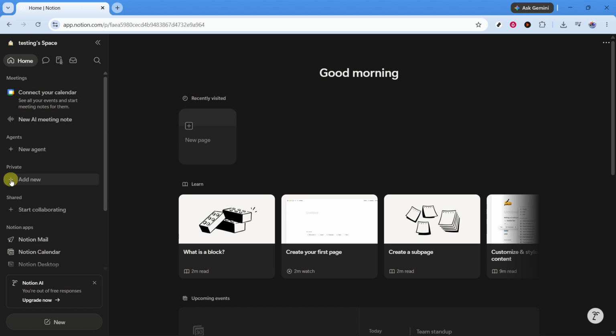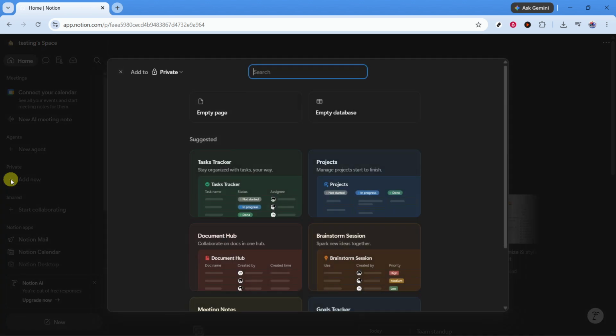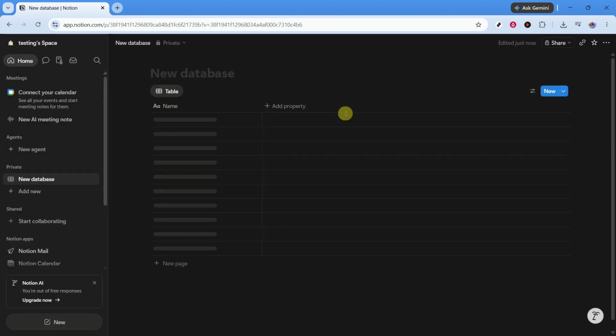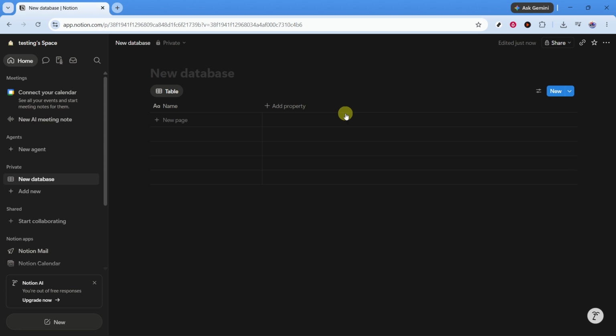To begin, click Add New, then choose Empty Database. This gives you a clean table so you can build exactly what you need without extra properties getting in the way. Once the database opens, click New Page to add your first row or item. You can give it any name you want, such as a task name, project name, or even just a number. After you type the name, you should see that new entry appear in the table.